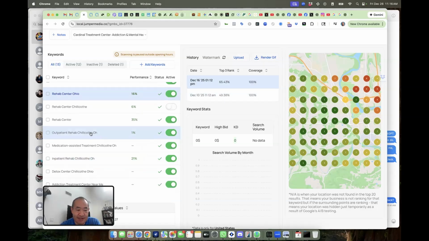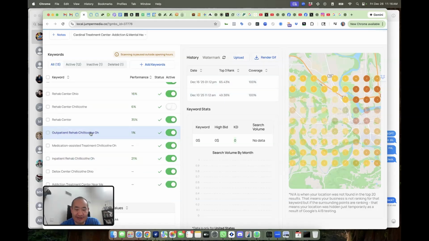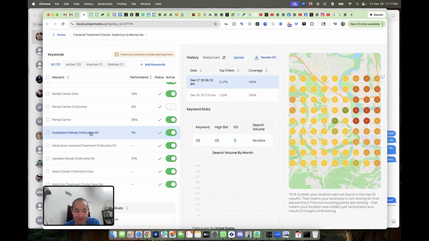So here, outpatient rehab Chillicothe, that's way too specific. We should know that there's not many people searching on that. If you just really, really want to rank on this, remember that it has to be worthwhile search volume, then do that. But that's why the performance shows 1%, because there's no volume, and whoever's choosing these keywords doesn't understand what a high volume versus low volume term is.